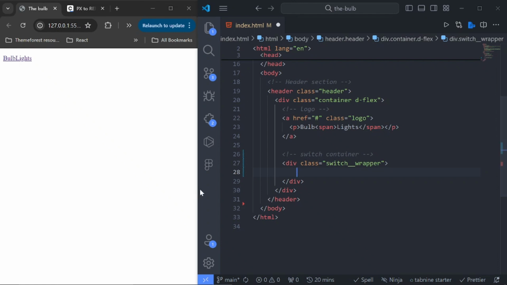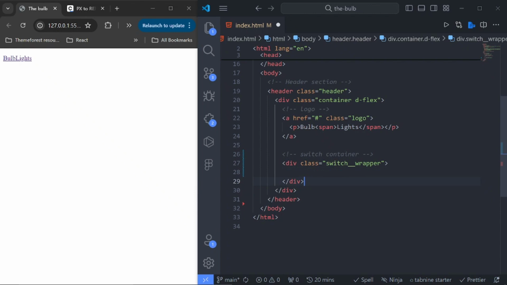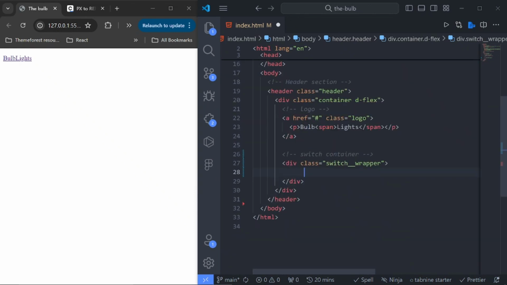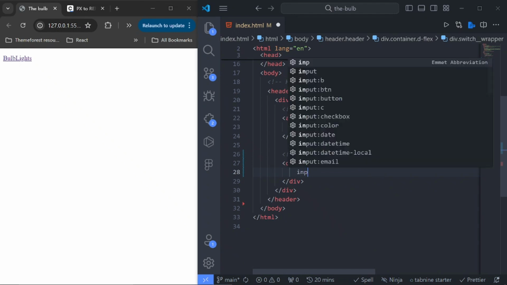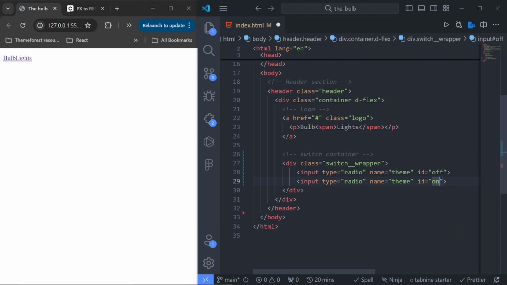So the switch wrapper will be, let's say, inputs, and we'll give this a type of radio, and let's also give this a name. Let's just call it theme. This can be called anything. Let's just call it theme, and let's give this an id of off. Then we'll hold shift and alt, copy this down. It should be on.